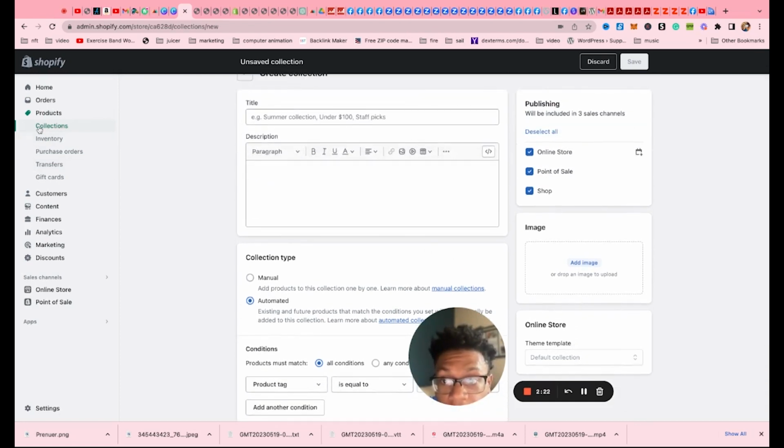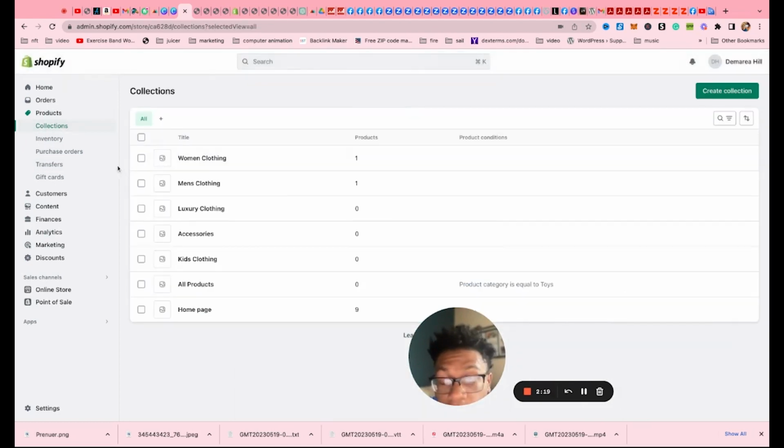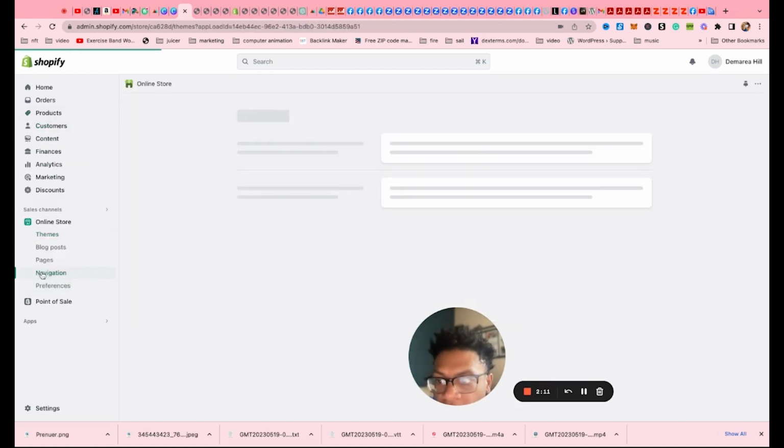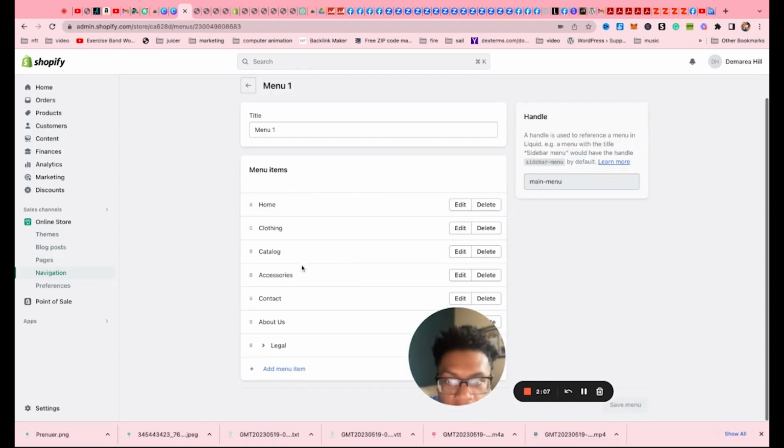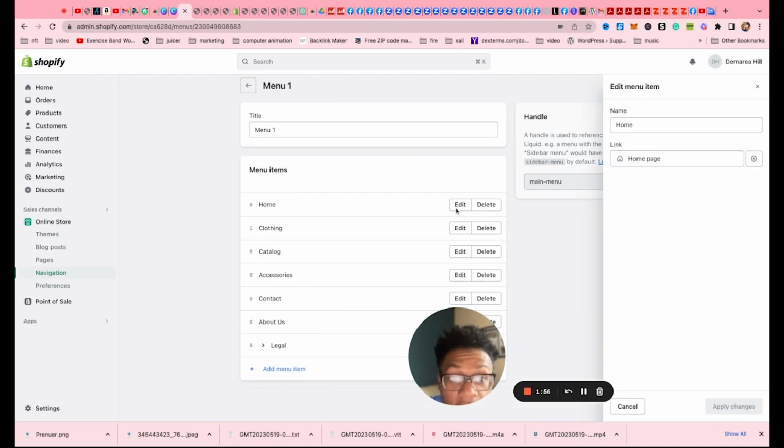And from there, the hardest part was pretty much creating all the pages. So you should have your collections already made. You should have your navigation already made. So from here, I'll show you my navigation. I have it home, clothing. I probably will erase catalog, accessories, contact, about us, legal. And then you're pretty much just going to be syncing everything to the pages it's on.